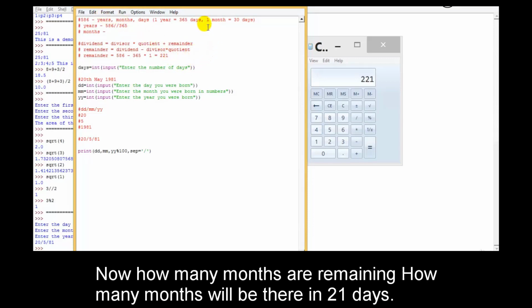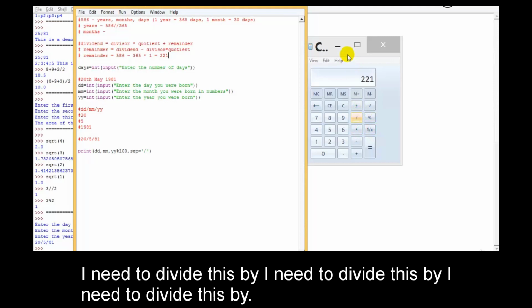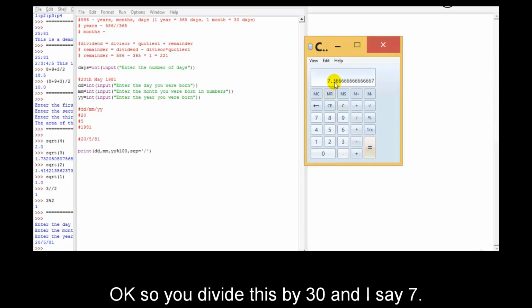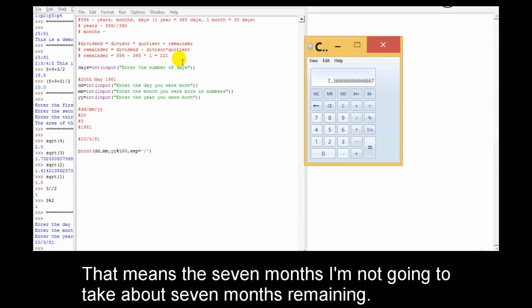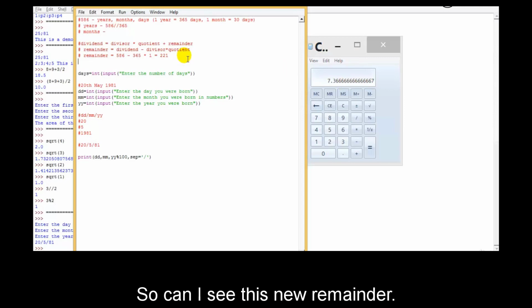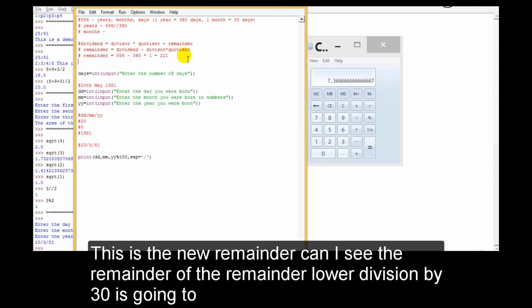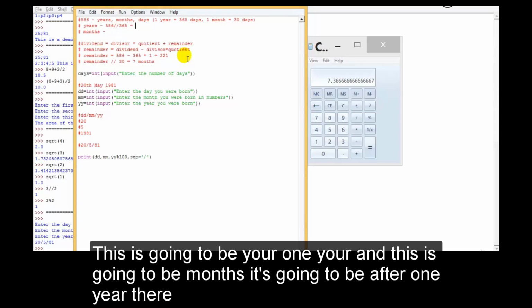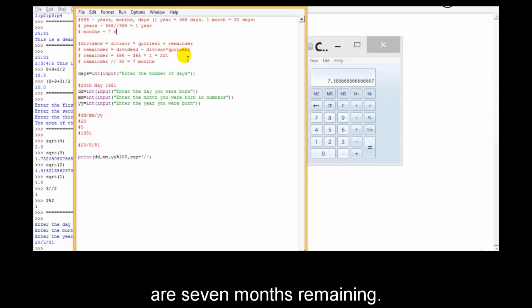Now how many months are remaining? How many months will be there in 221 days? I need to divide this by 30 and I say 7. That means it is 7 months. I'm not going to take the integer part. 7 months are remaining. So can I say this new remainder floor division by 30 is going to give me 7 months? Are you able to understand? So this is going to be your 1 year, and after 1 year there are 7 months remaining.